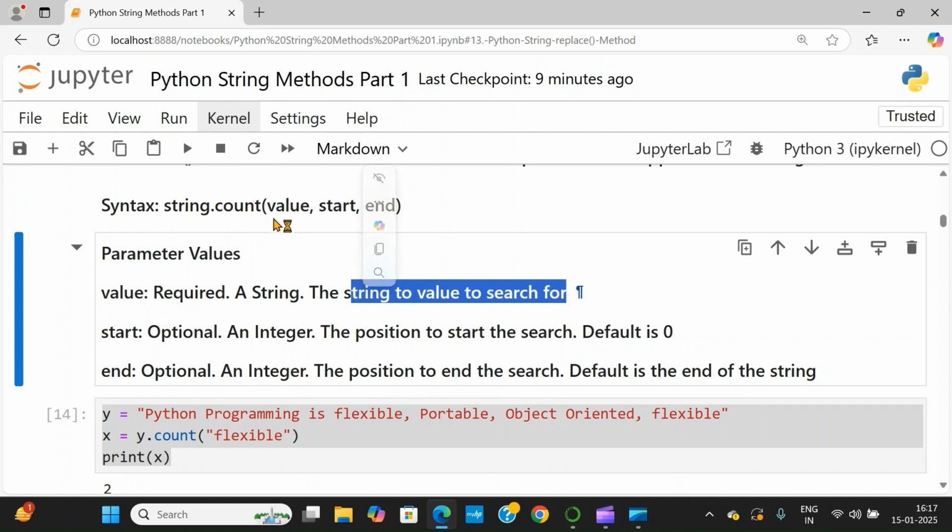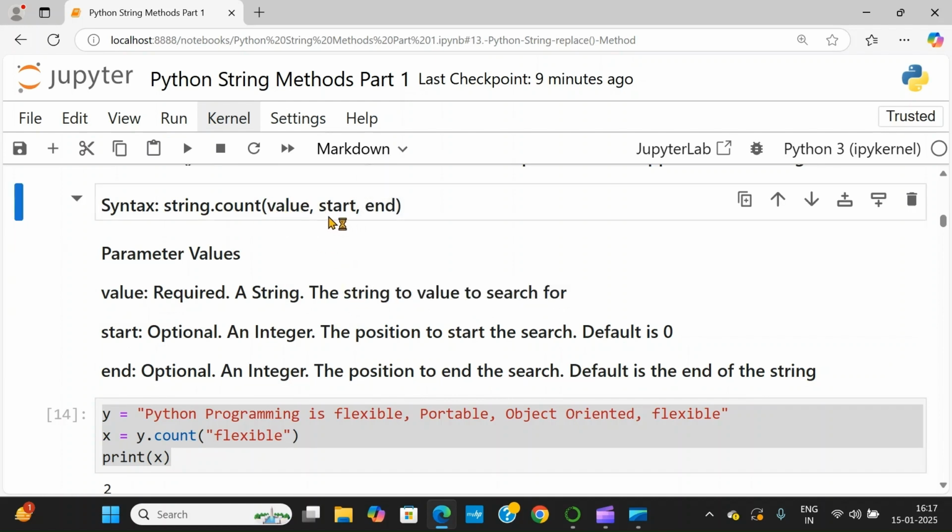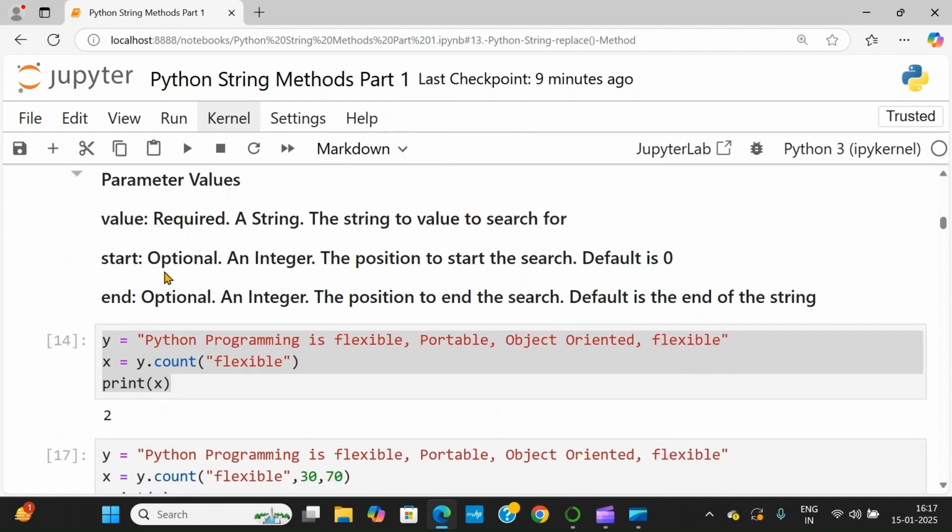So I need to search for this particular string, and from where you need to search, you need to give the starting index number and ending index number. It will search only in that range. But start and end are optional, and both are integers. The start is the position to start the search, and the default is 0. From index 0 it is going to search.